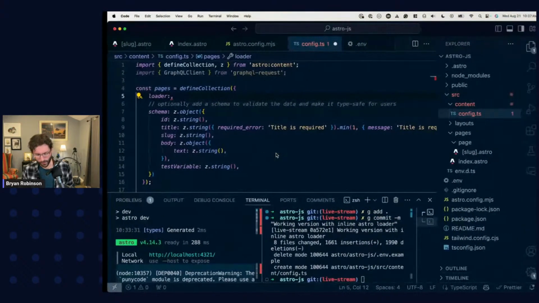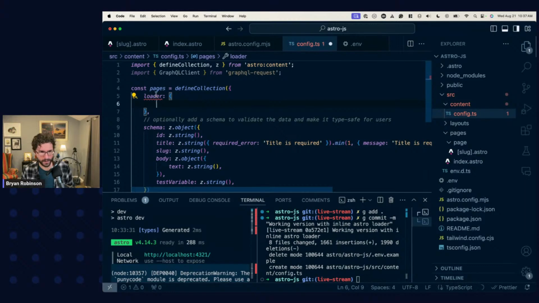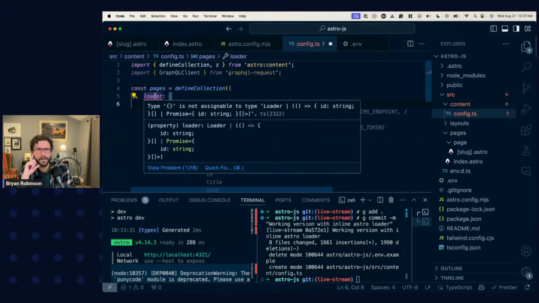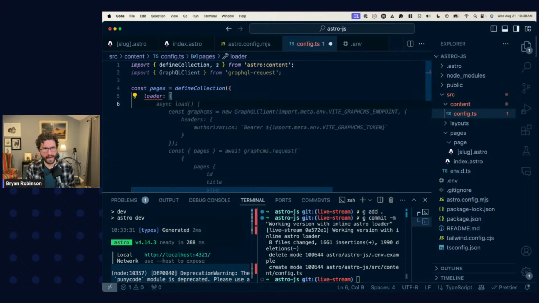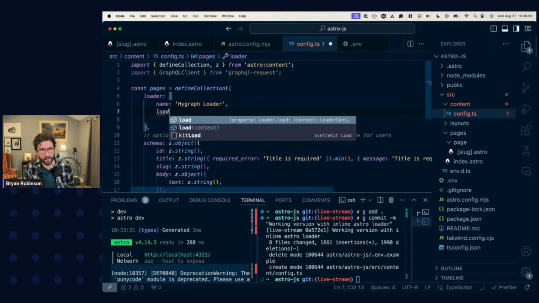All right, so the loader is going to be now, hopefully, an object. It's already complaining. Let's see. Type is not assignable to loader, or... Okay, it understands this is not what the loader should look like. That's fine. So what we're going to do is we're going to have a name, and we'll call this, for now, Hygraph loader. And then we need to have a load.